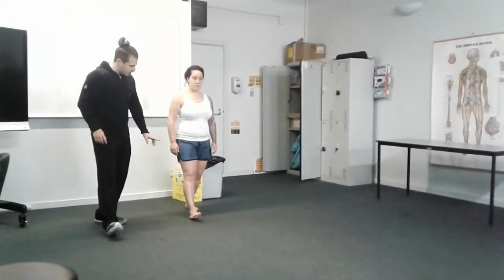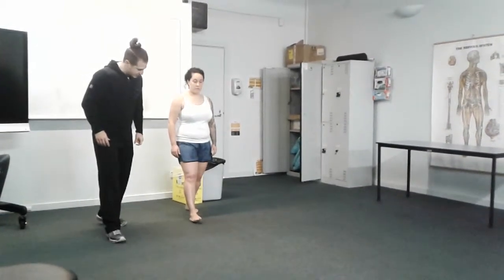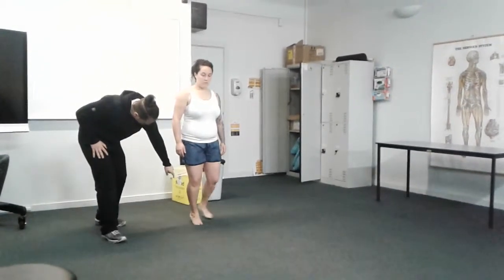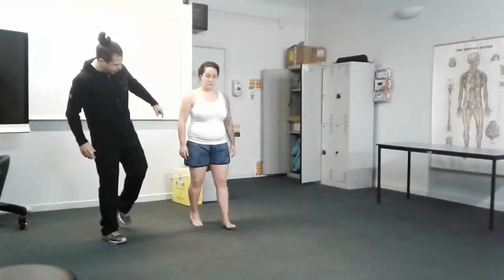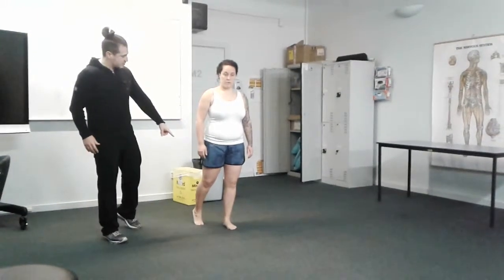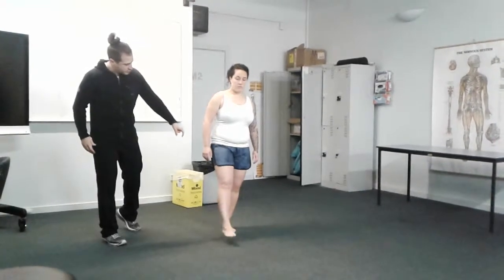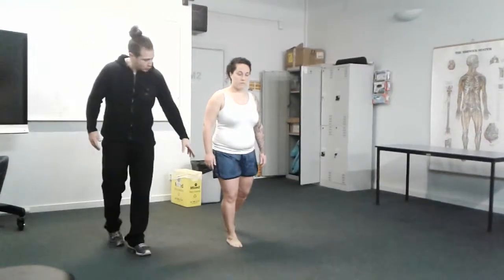So first we've got the heel strike, and then as the foot comes down and the forefoot comes just off the ground, we've got foot flat, and as it comes across, we've got mid stance, then we've got heel off and toe off, and then initial swing, mid swing, and then terminal swing.